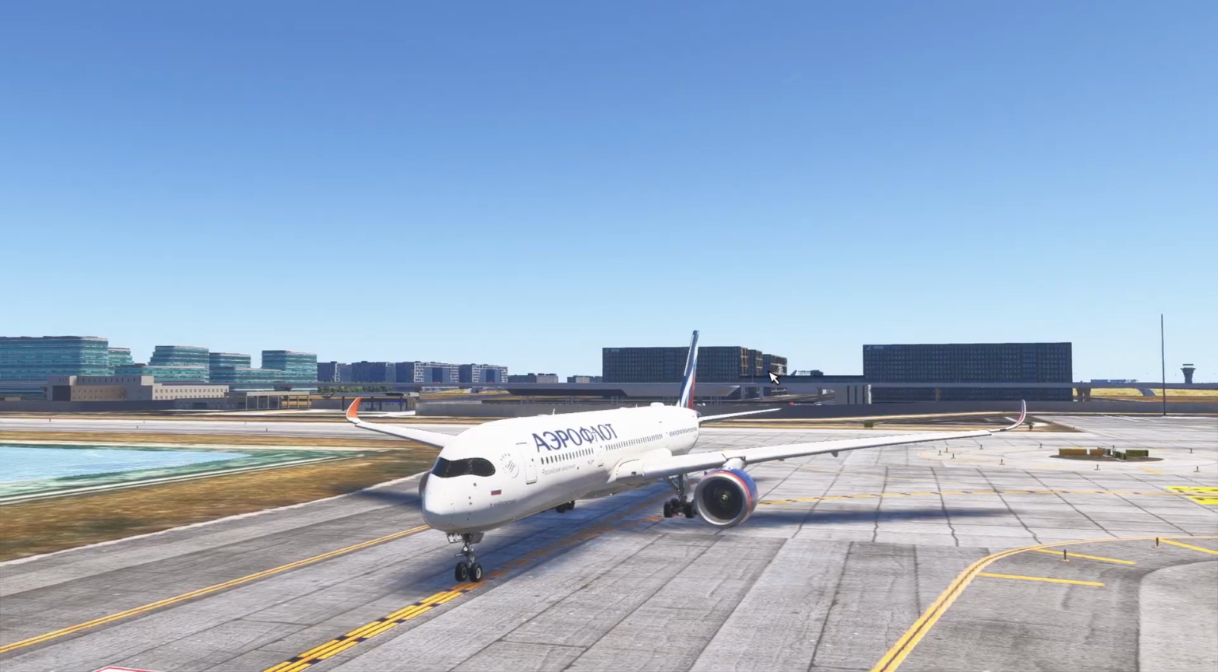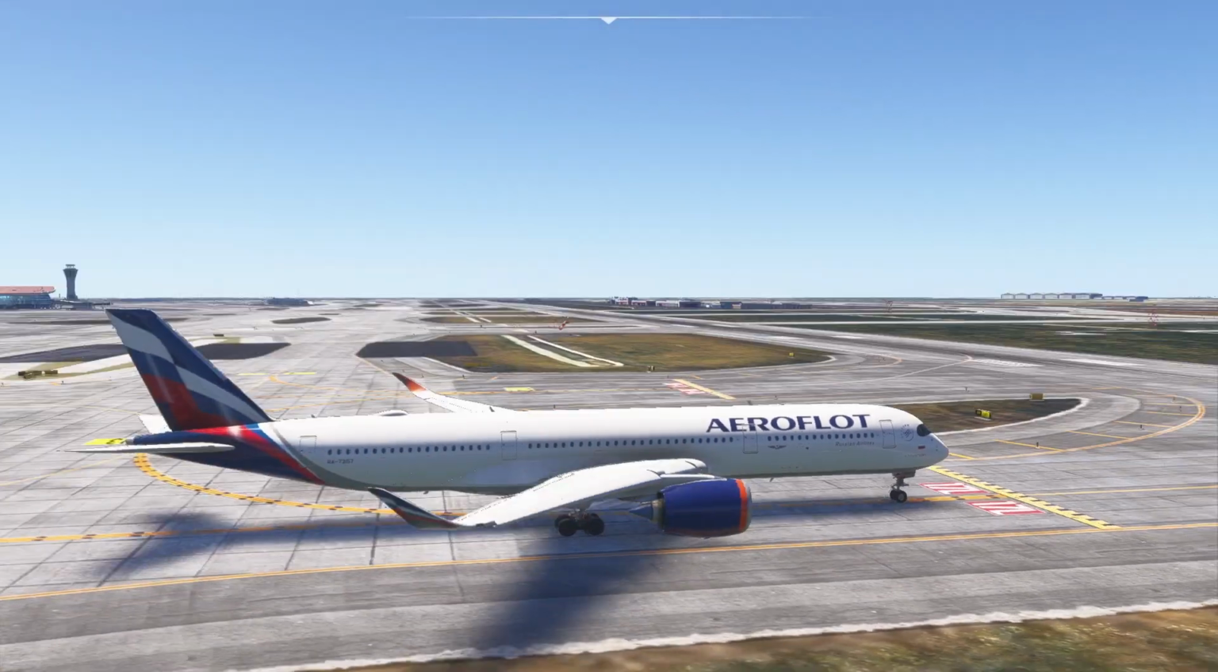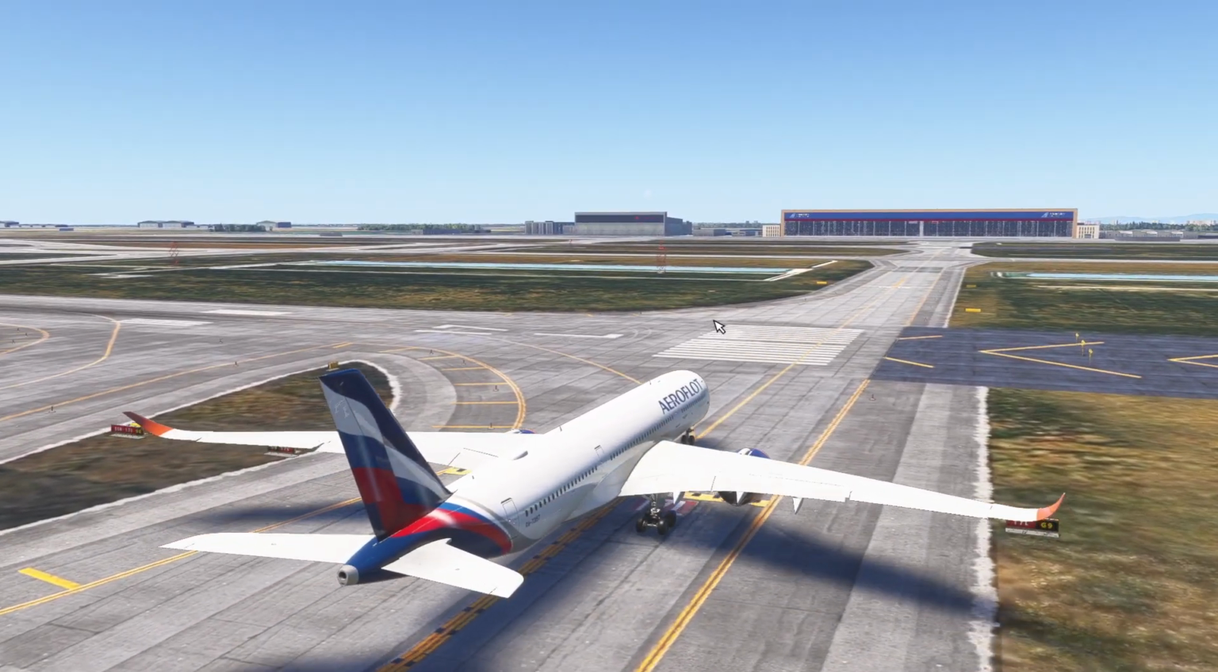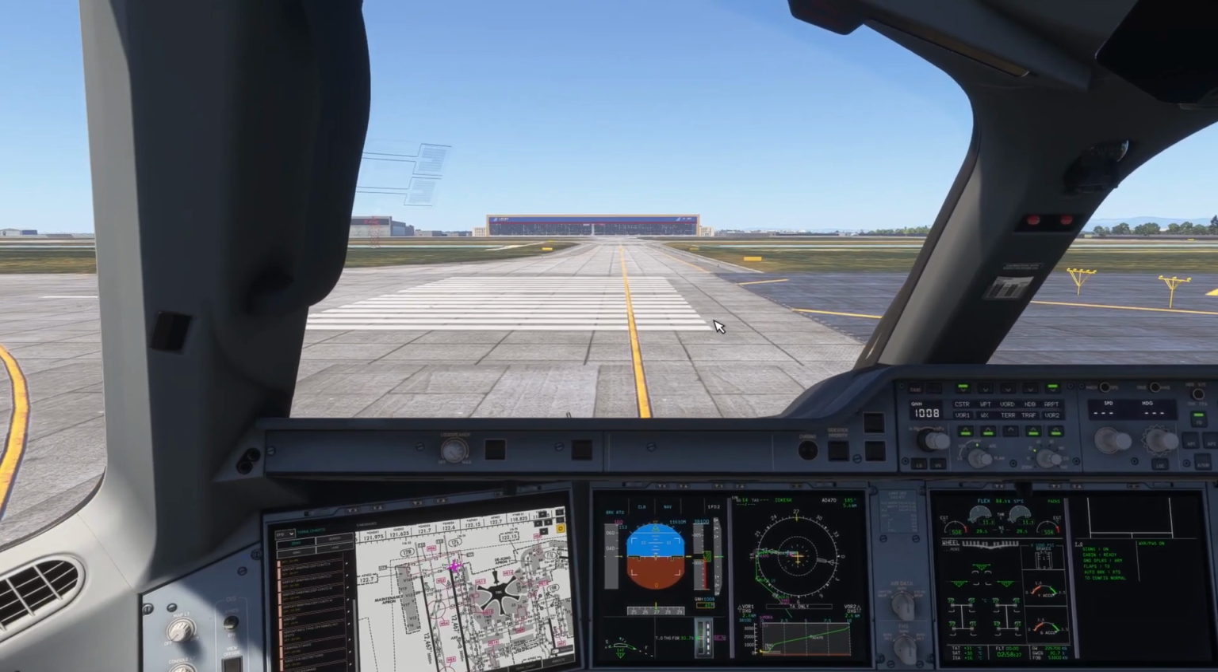Strobe lights on, because we're crossing the runway. Some standard airmanship here.